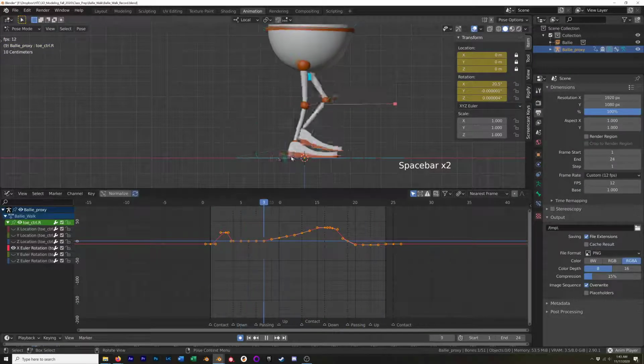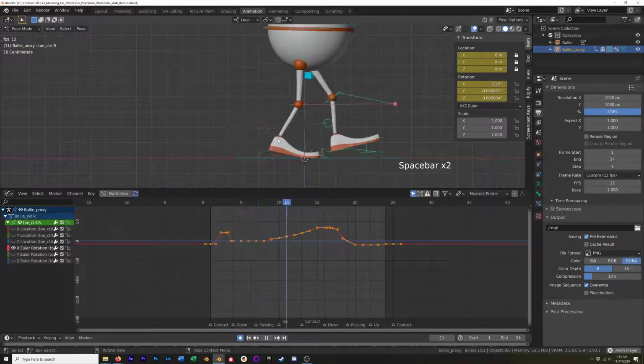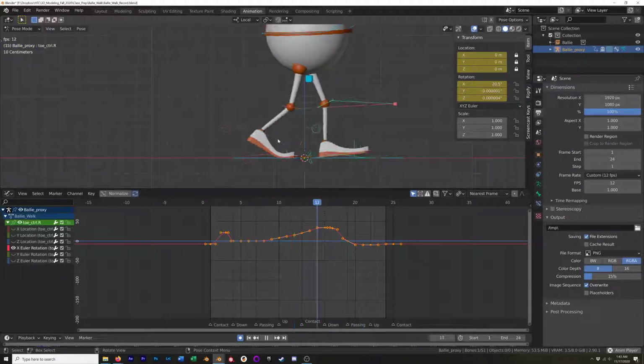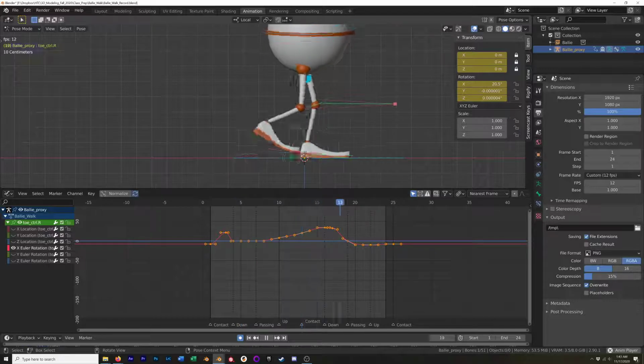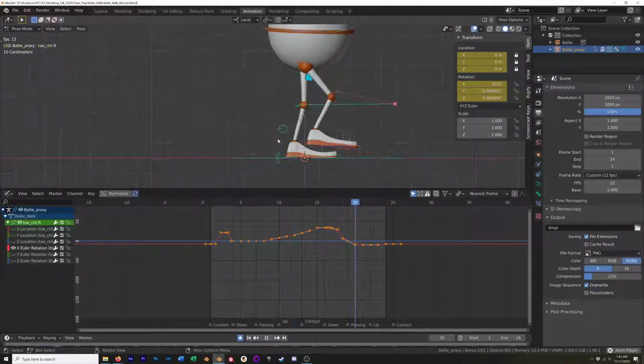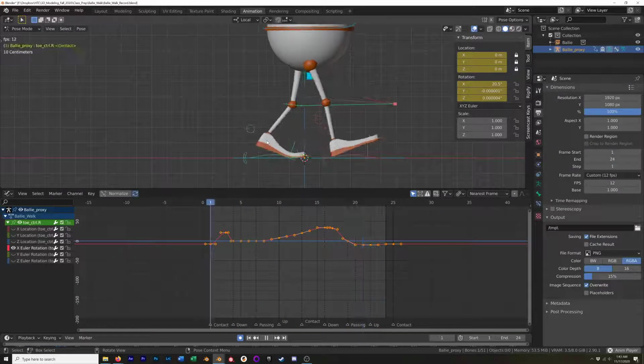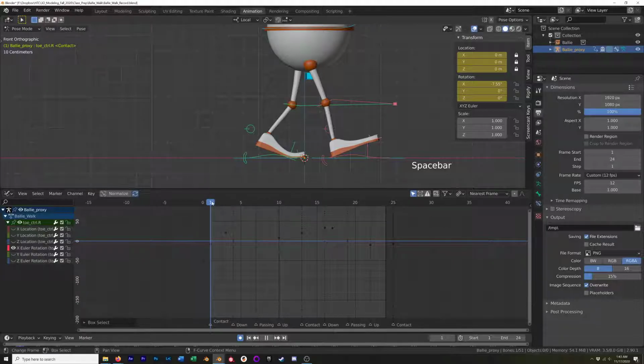Okay. So we can look at how the red foot, which is the right foot, moves at the end versus how the green foot moves. It's a little bit smoother, especially right after the foot picks up. Yeah, I'm happy with that.